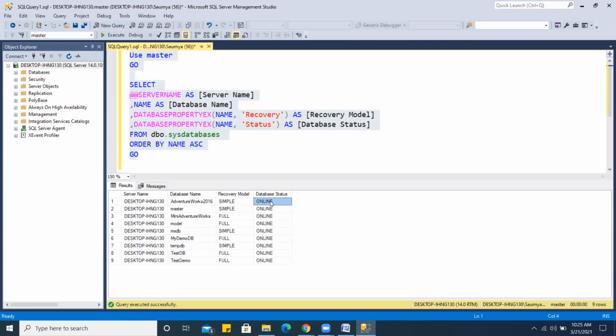I don't want to see my database in offline state unless there is a specific reason for putting the database in offline state. I don't want to see my database in suspect state. I will talk about that. I don't want to see my database in emergency state. Otherwise, in emergency state, as an administrator, you can put the database, but automatically your database will never come in emergency state. It will come in suspect state.